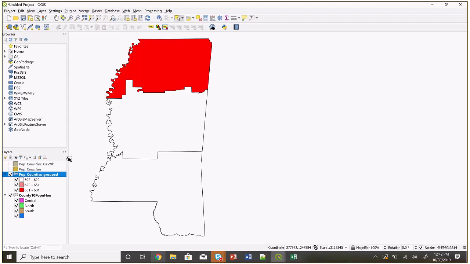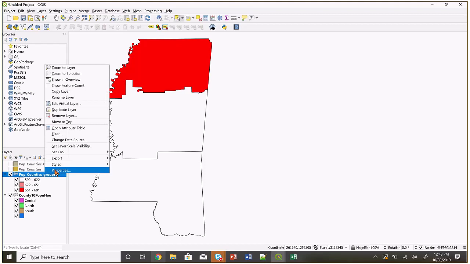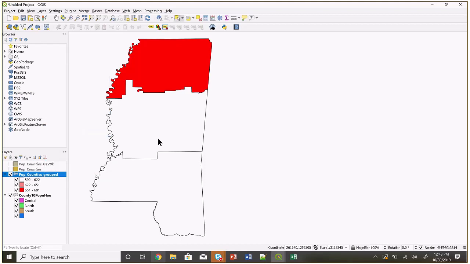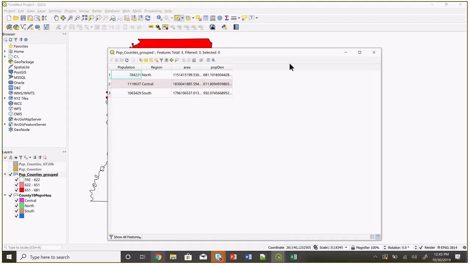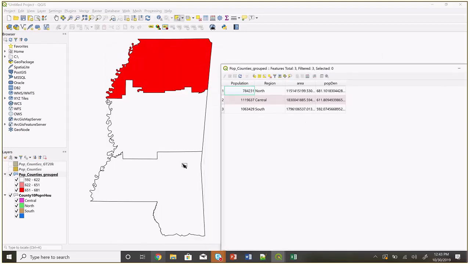You saw that it was. They're all about the same. It's just a function of how many layers we had. So up there, the population is 681 people per square kilometer. In the central region, it's 611, and in the bottom, the southern region, it's 592.